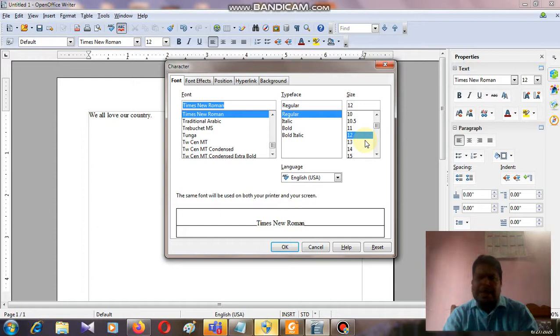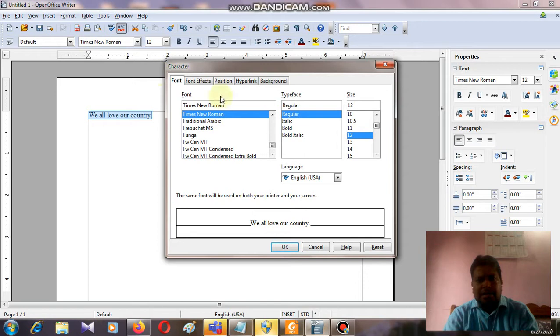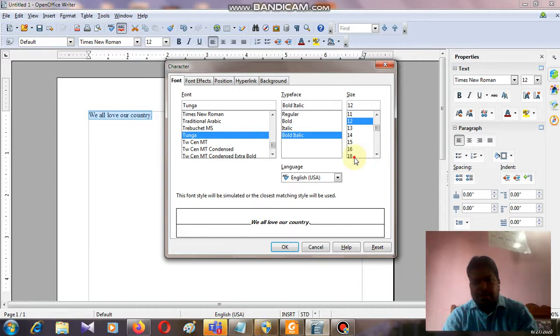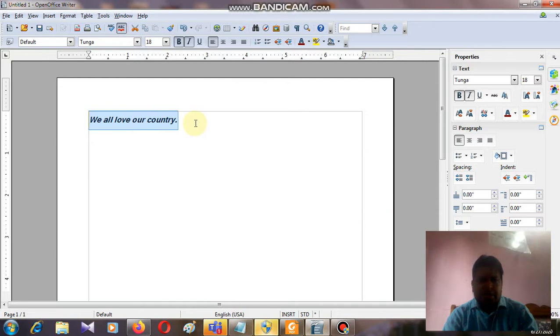So before starting, you need to select where you want to do the formatting. You select this, go to Format, click on Character, and the dialog box of Character will appear. Suppose you don't want Times New Roman, you want Tunga. You don't want Regular, you want Bold Italic. You can do the Bold Italic. Size you want 18, you can change to 18. And now click here. Now see, this has automatically changed. So I hope this is clear to everyone.